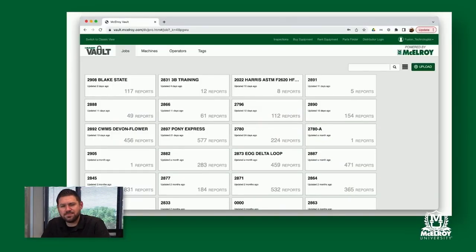And remember how that data we said is important, whether getting the job name right, the operator, and the machines. That's what we see here as well in the Vault. We take that and pivot on that data, and we're able to view, in this case, most commonly by the job name. Job name is certainly important. Then we group everything by that job on a card, and from this card, we sort it by recency. In this top one, 2908 Blake State, you can see there are 117 reports in this particular job.